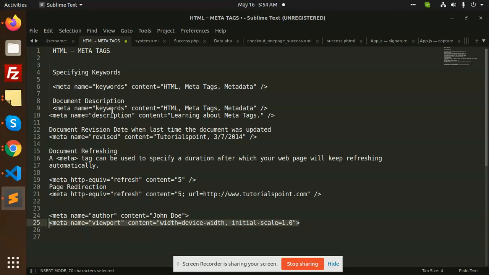And the rest of the things we have already discussed. Okay, so these are all the meta tags that we can use to rank our web page on Google with the help of HTML meta tags.